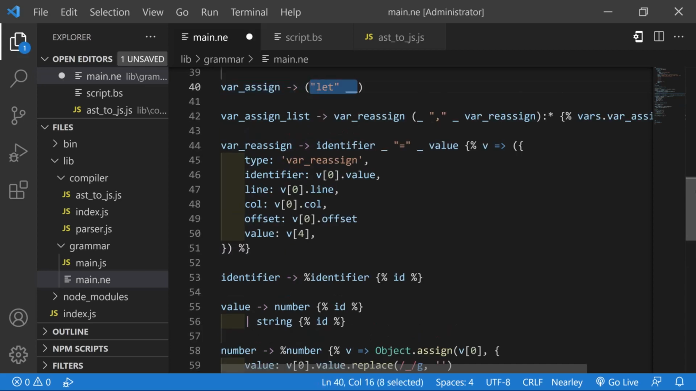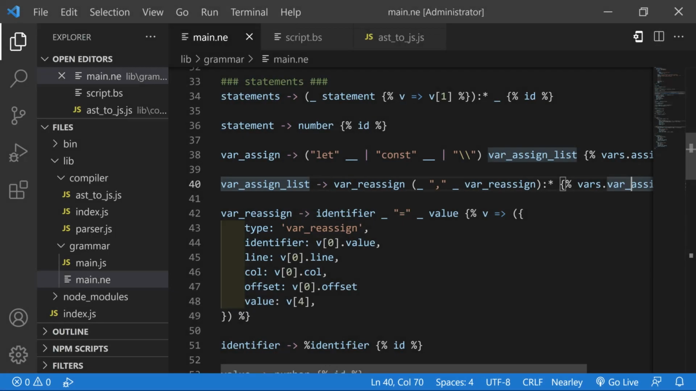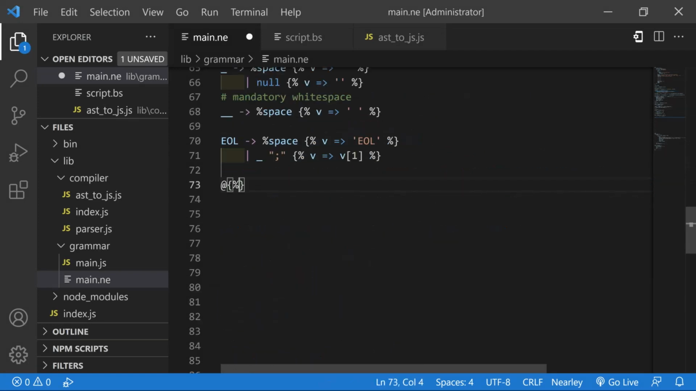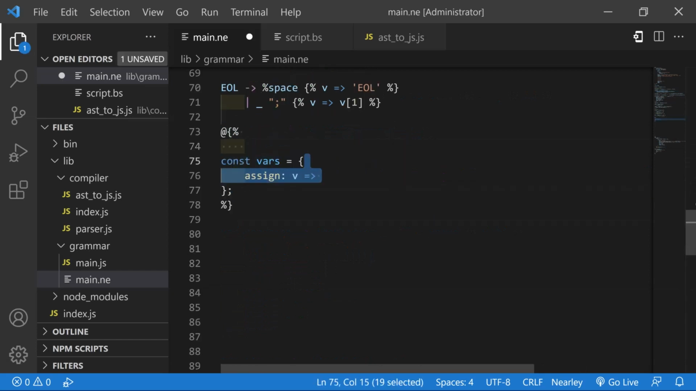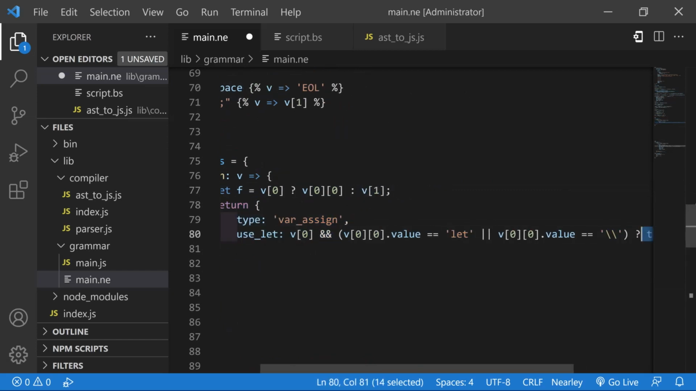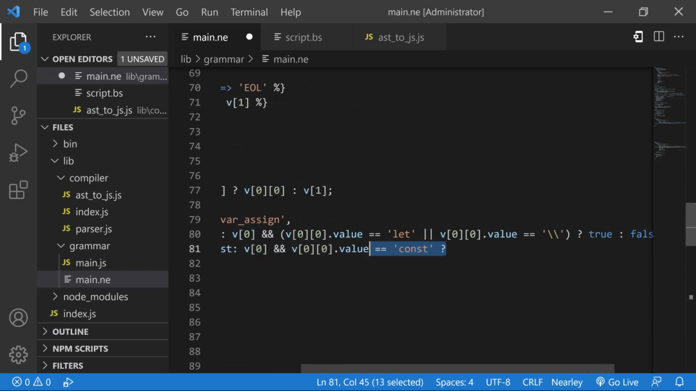Finally, with the use of keywords let, const or backslash, which is the equivalent for the let keyword in our language, we will get the variable assignments. Just attach the assignments and the values to the statement literal and we can proceed to the creation of our post process functions. At the bottom of our file, create the vars object which has the method assign, responsible for checking for the need of keyword uses such as let, const, and returns detailed information about the object.